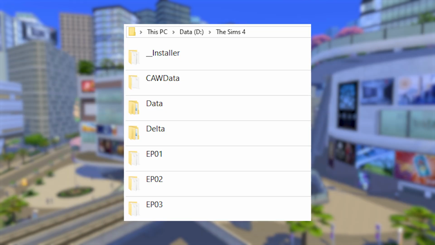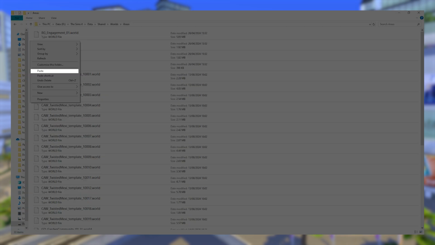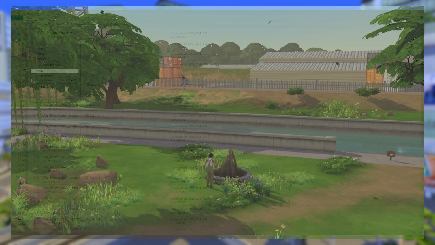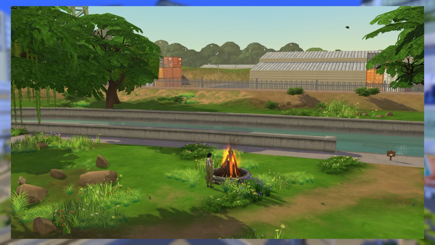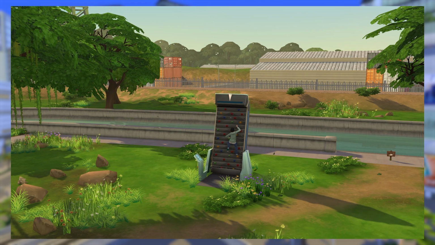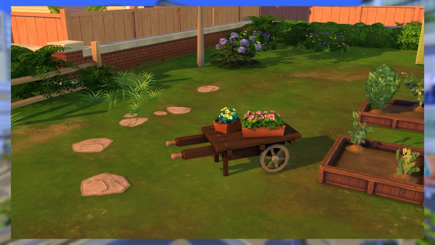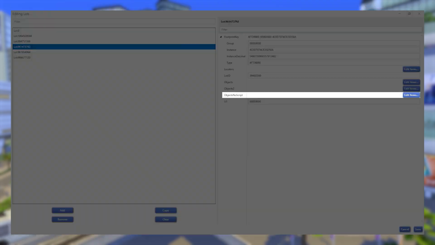Go back to your Replacements folder and find your newly saved world, right-click and copy. Now navigate back to the Sims 4, Data, Shared, Worlds and Area, right-click and paste. Now when you open up Sims 4, you can test out the bonfire in its new location. You can choose any gameplay or deco objects to add into your world using this method. If you want to add deco objects, simply go to the Objects No Script menu.